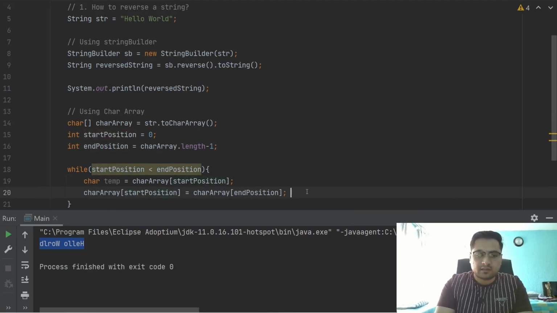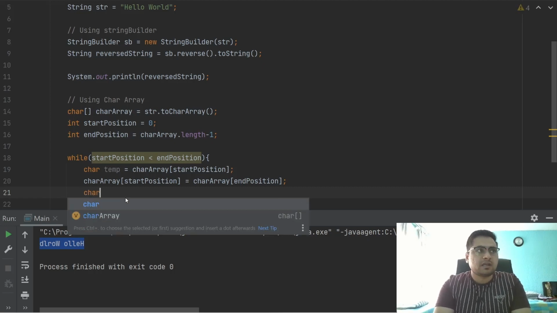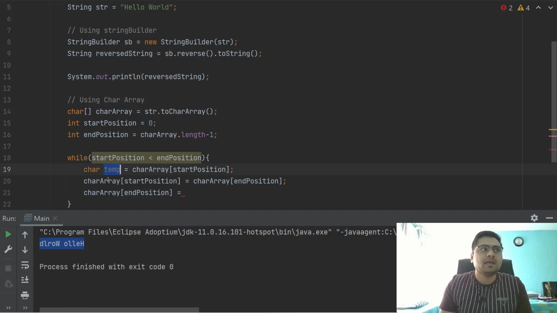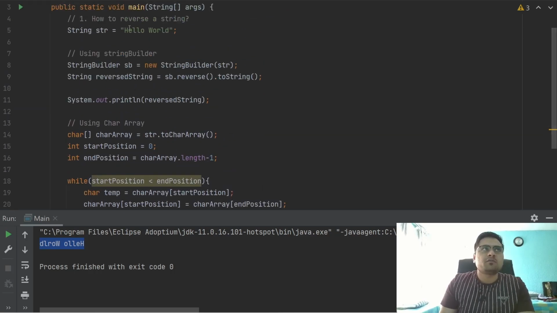So once we have done that, what do we need to do? Since we have made h a d, we also need to make d an h, right? So we need to modify the end position. The last character in the end will be equal to what? Where does the h belong? Don't forget, we have put the h inside the temporary variable, so we can make the end equal to that temporary variable.